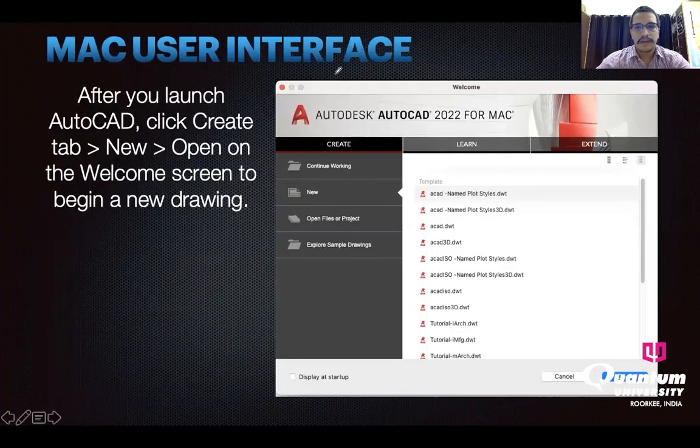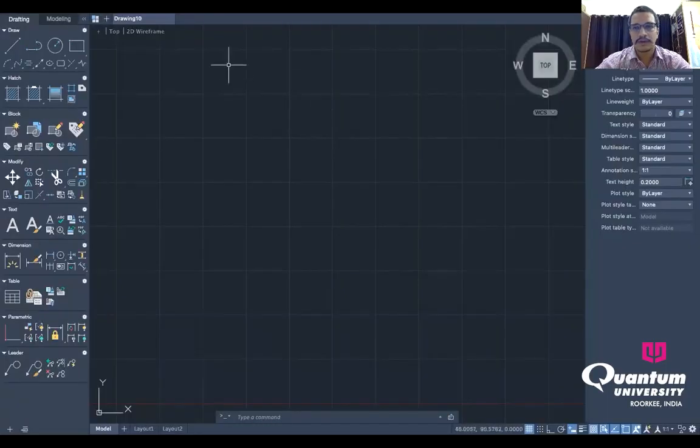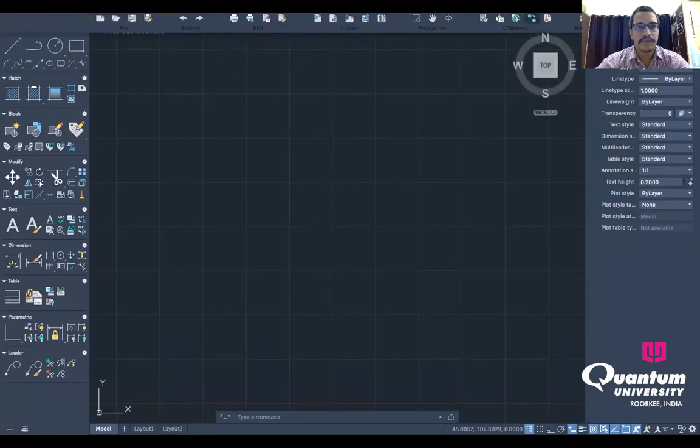This is for the Mac user. The earlier one is for the Windows user, and this is for the Mac user, how you see it on screen. For example, this is already open software, so let me close it and reopen it. When you first click on Autodesk, this is how your screen will appear. Then you can start working on the file and you will see this screen.